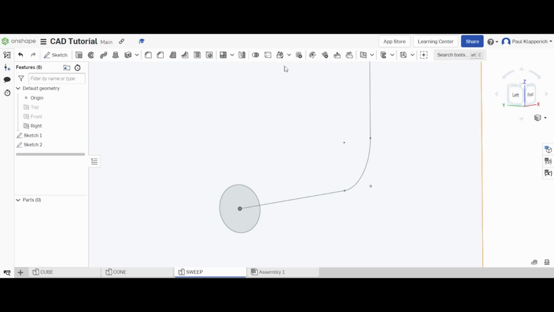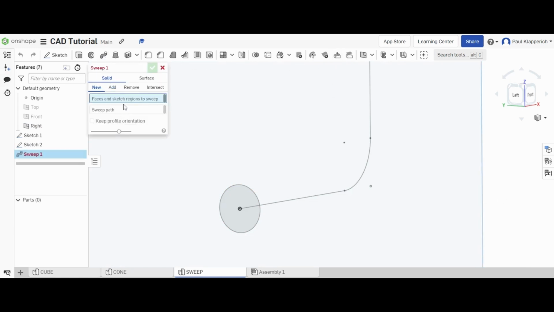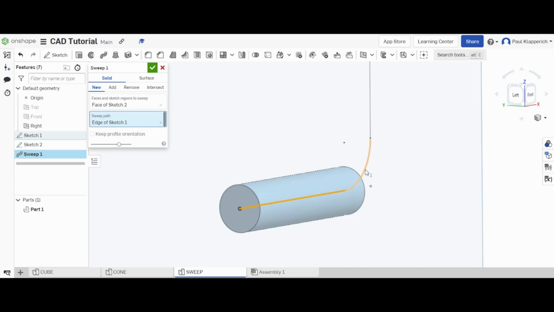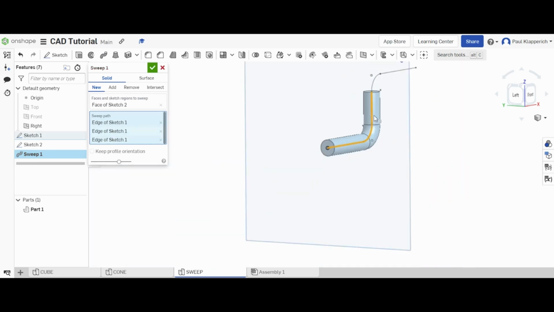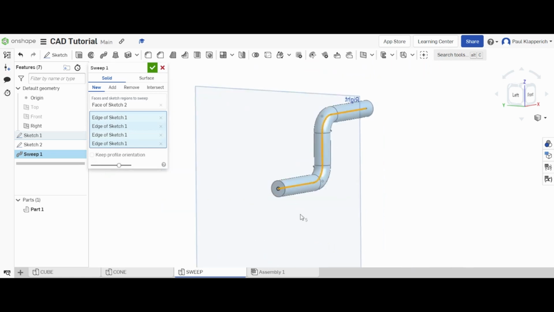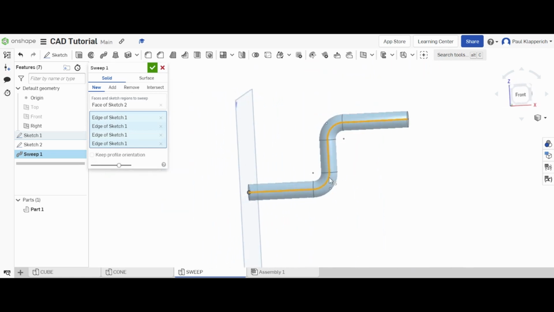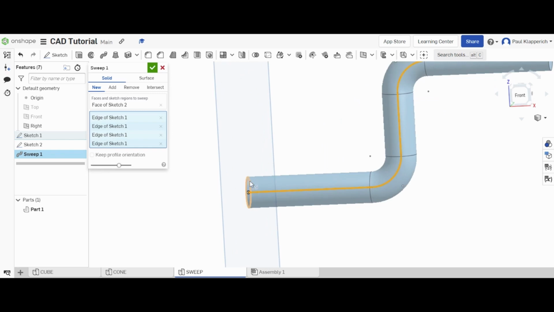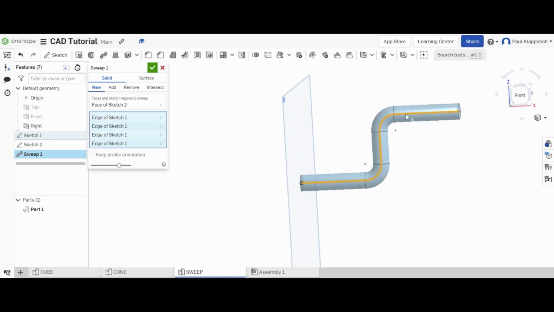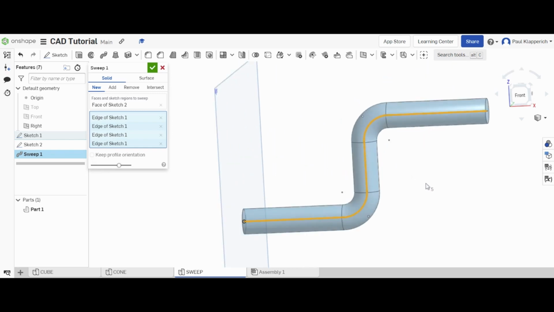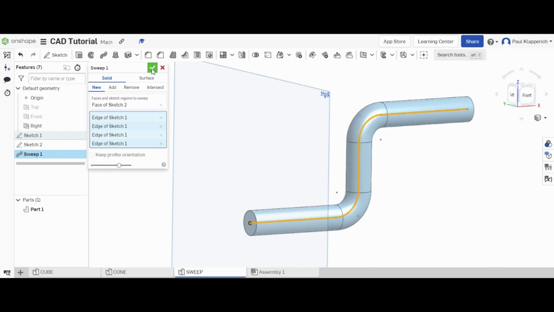Now we'll click sweep, solid. What do we want to sweep? This circle. And what's the path we want it to go on? This path right here. Yep, there you go. And you can see that circle that we sketched is now following our sketch path, which is exactly what we wanted.